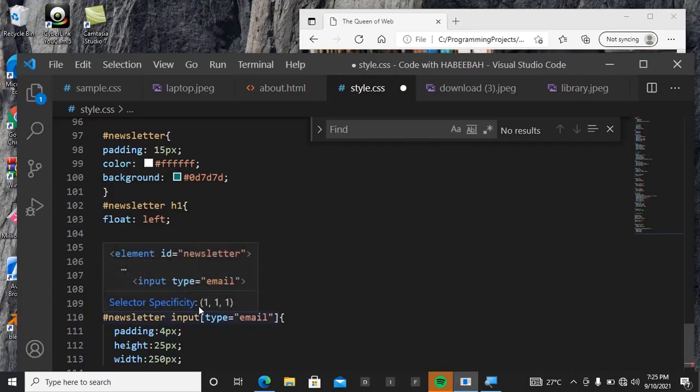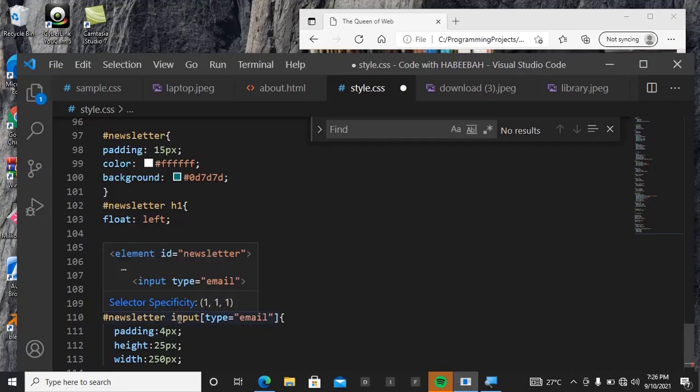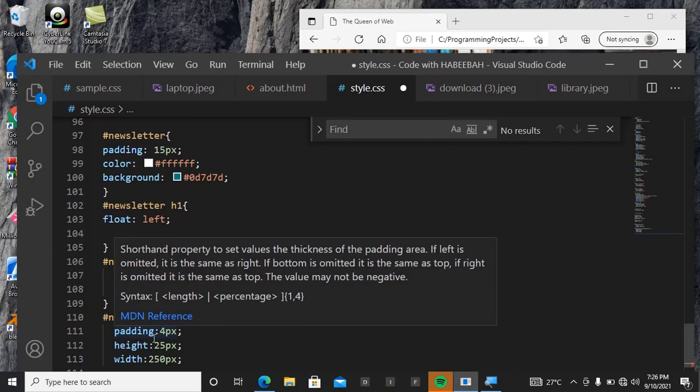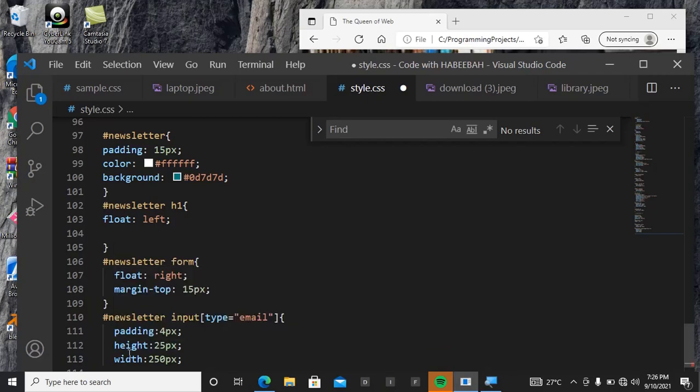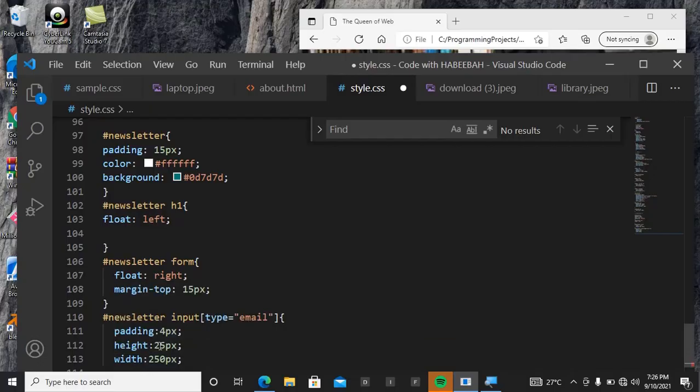So this is input type email. Now this is how we declare it in our HTML. So that is the same way we're just going to declare it and all that. This particular input type email inside newsletter. So that's what we want to deal with now. And we say padding 4 pixel, we say height 25 pixel, then width 250 pixel.